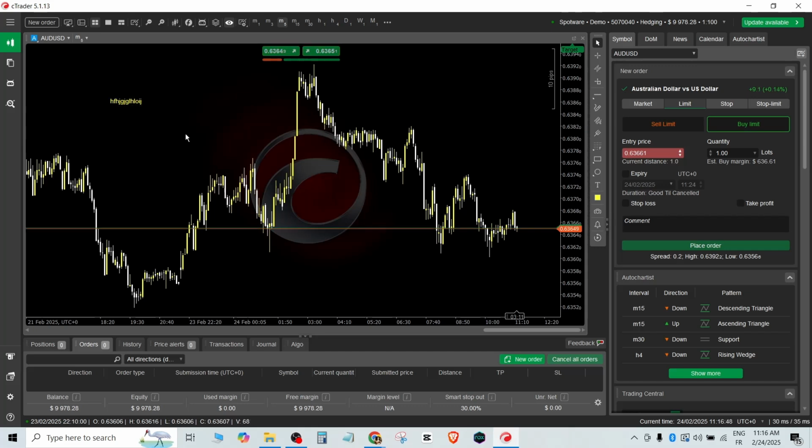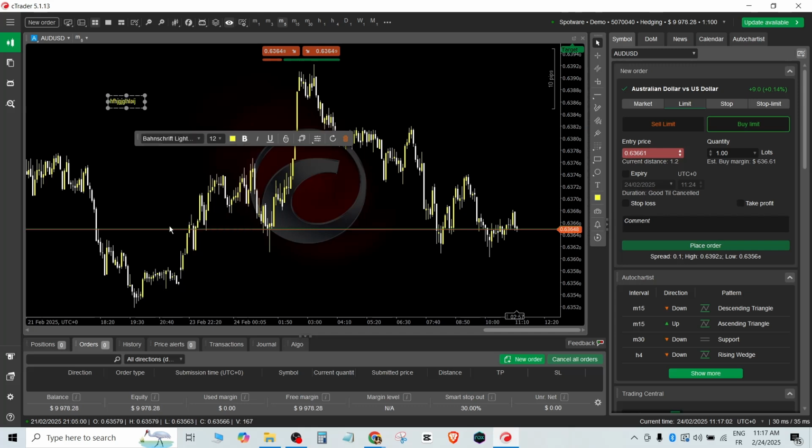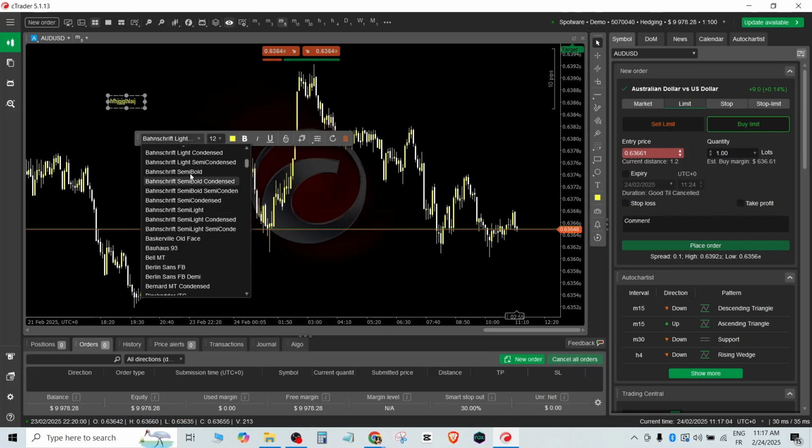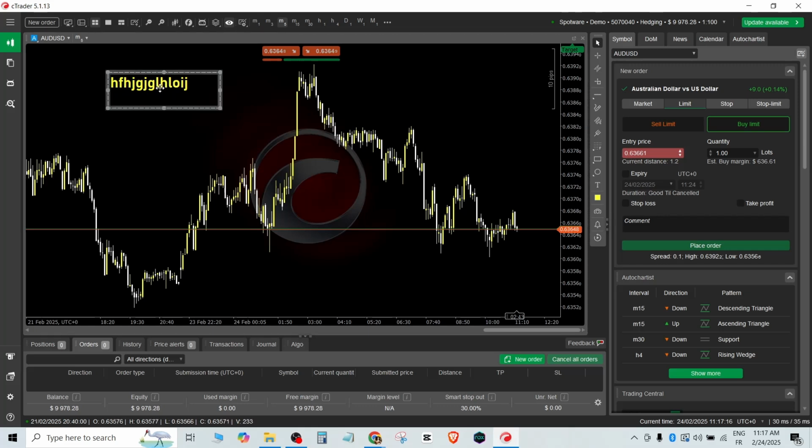Now let's say, for example, you want to make some changes to it. All you have to do is hover over it with your cursor, then right click, and as you can see here, we have Arial. So this is for the font. I will change it, for example, to this one, as you can see, or this one. We have here the size of your text. I will choose, for example, 28. Now it's bigger, as you can see.